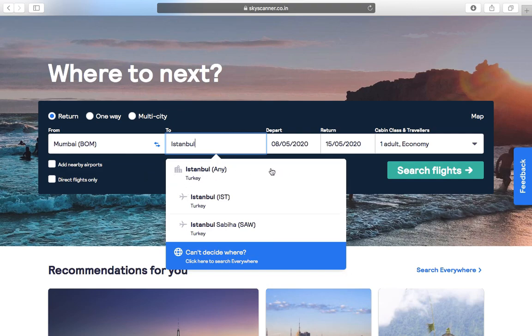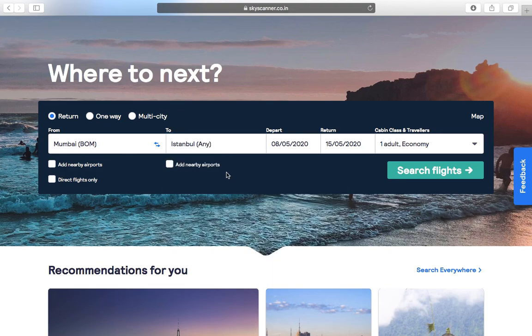first enter Turkey. Now, Istanbul has two airports, one on the European side of Istanbul and one on the Asian side of Istanbul. I don't want to confuse you with that, but if you know exactly which airport you want to land into, you could choose either of the two. For now, I'm just going to choose any because I am okay landing in either of the two airports.